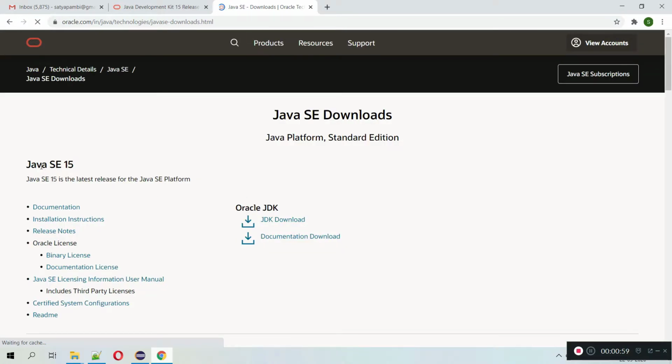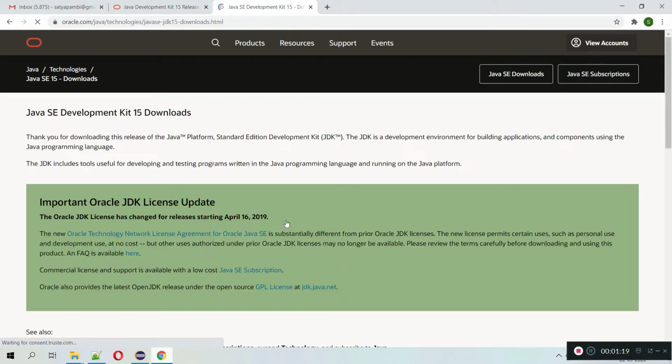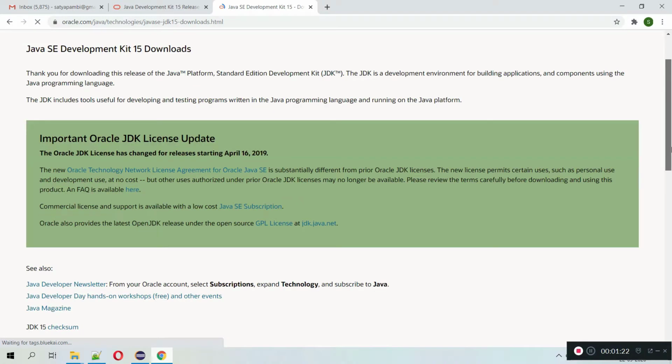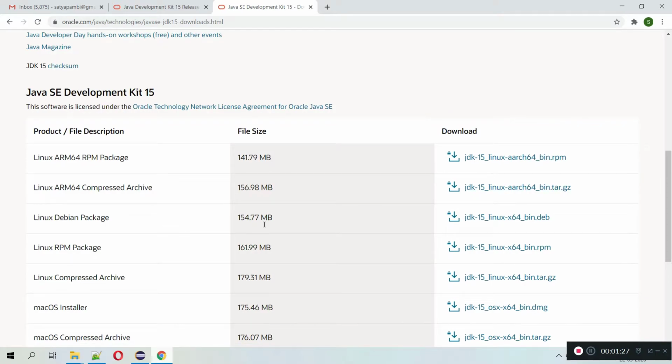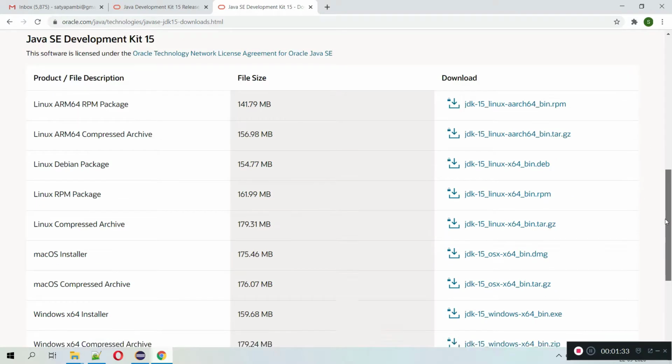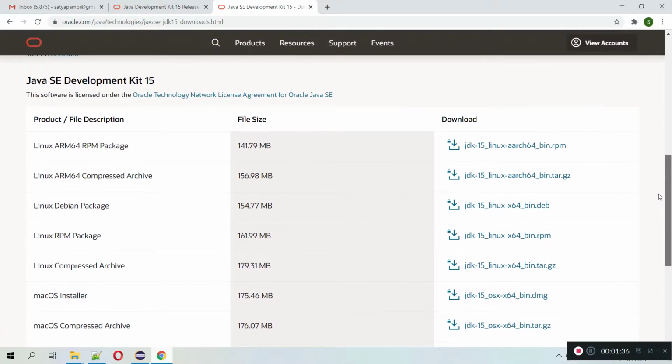It is the latest version of Java JDK, which has been released recently on 15th September. There are some beautiful features available we can start using. So click this one, Oracle JDK download. Here scroll down and you will see different versions, different setups for different machines like Linux, Mac, Windows. So depending on your requirement and your system configuration, you can choose one of the installers.